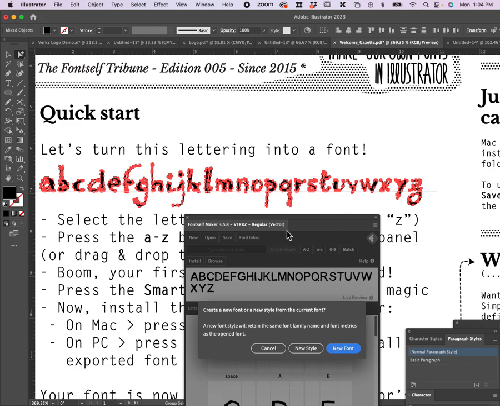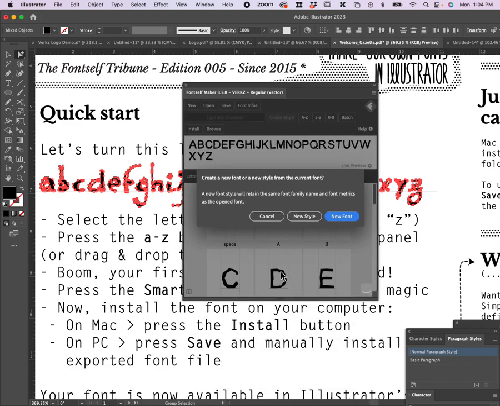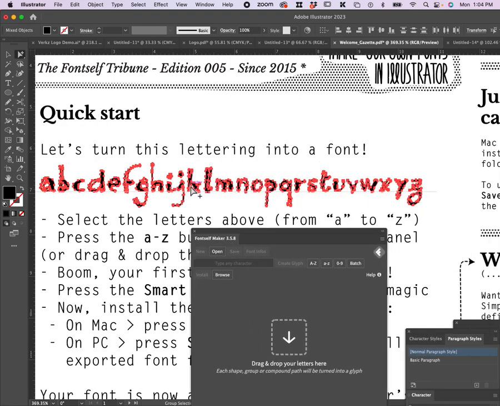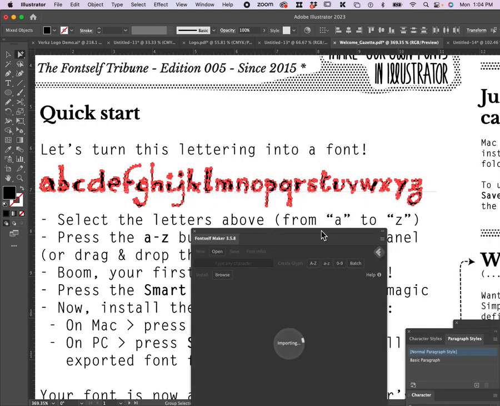A new style would be, let's say I'd made this other font called Works and I wanted to make a bold version of it. I could then make another version that would be a new style of that font. But in this case, I'm going to create a whole new font. And then you can see up here it has these settings for capital letters, lowercase letters, numbers, or you could do batch. If I grab all of these letters here, which are all lowercase, and I click on the A to Z for lowercase, it will then load those letters into there.